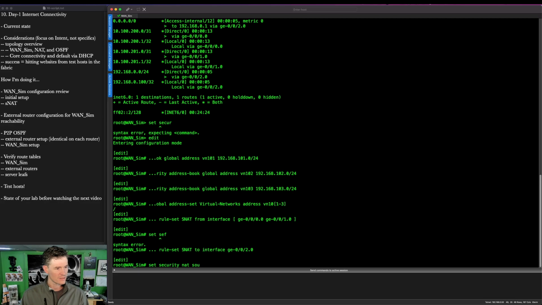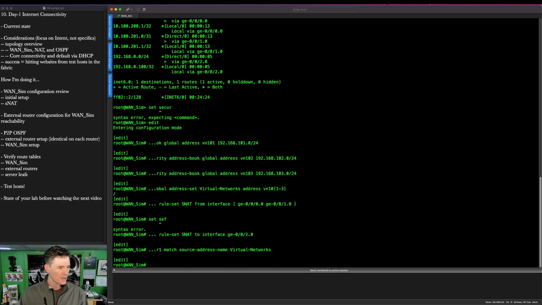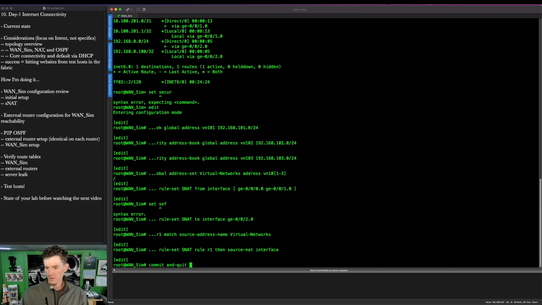Set security NAT source rule-set SNAT rule R1 match source-address-name virtual-networks. Got to type that out. Can't tab that one for some reason, even though we did just create that. Set security NAT source rule-set SNAT rule R1, then source-nat interface. Great. Commit and quit.